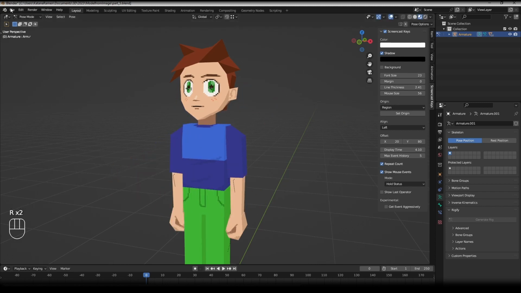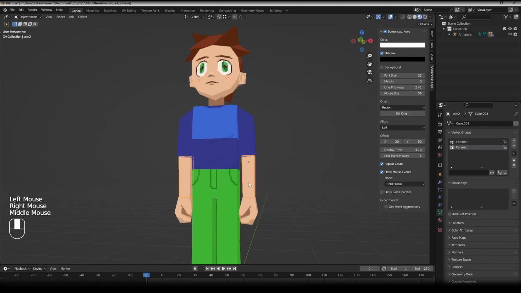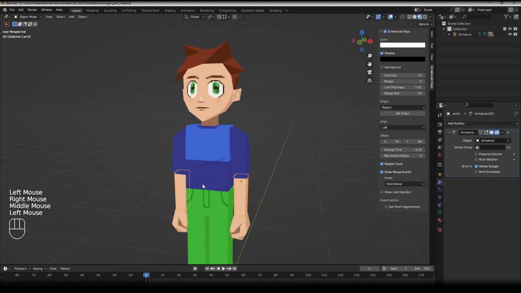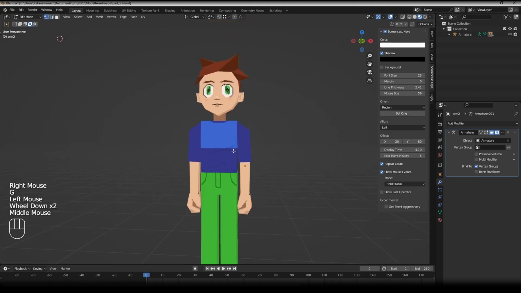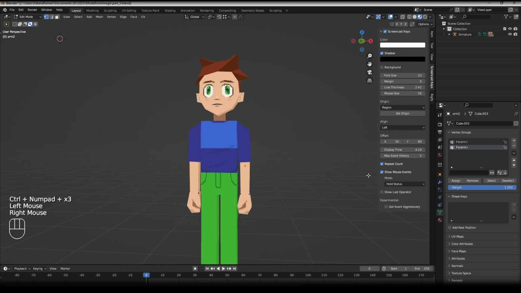And of course, if you want to apply the mirror modifier, you can. So here I've applied it, and so I can select either side, and I can just select and assign both of these manually. If I select everything that's in the right forearm, then we have everything selected there. I can deselect it, and I can select everything in the left forearm.